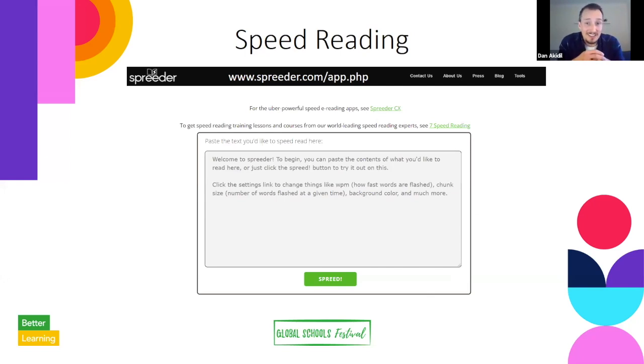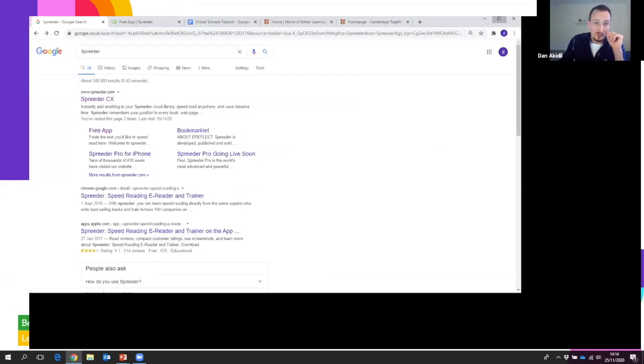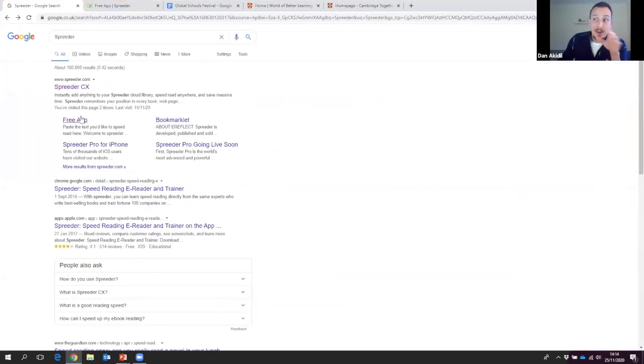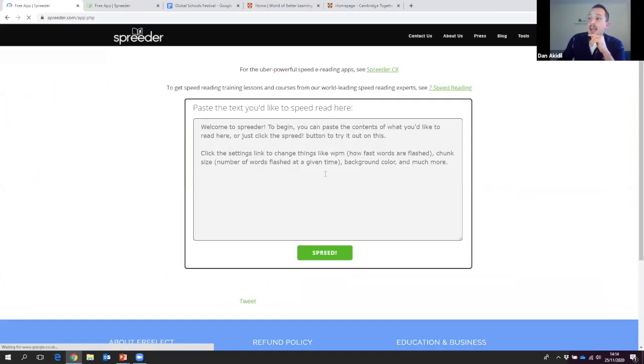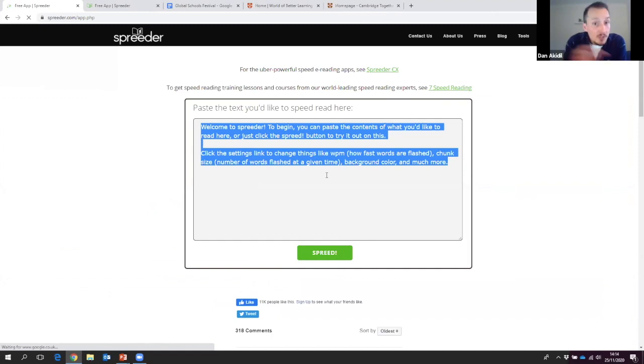To demonstrate this, I'm now going to show you in real time how this works. If we bring it up onto the screen here, it's a free app. Going into Google, typing in Spreeder, if you click on free app here, this will bring up a box into which you can paste a piece of text. What I've done in the past with students is I've often taken a paragraph of text and chosen a question that corresponds with that, such as the introduction paragraph of a text, or a text from a news website or an article or blog or something like that.